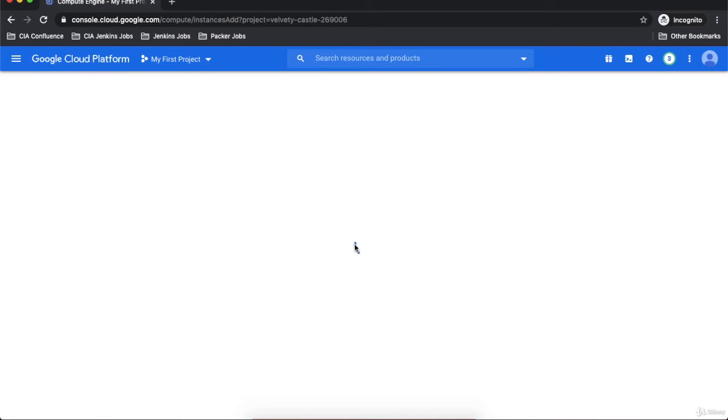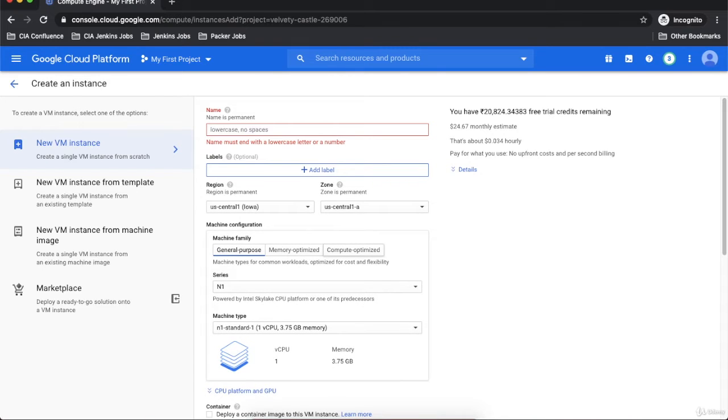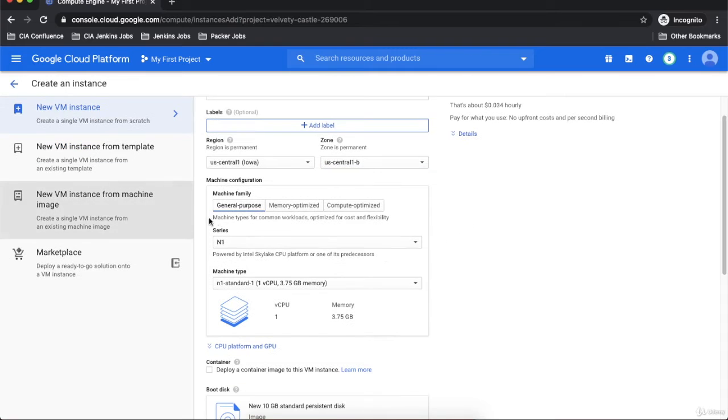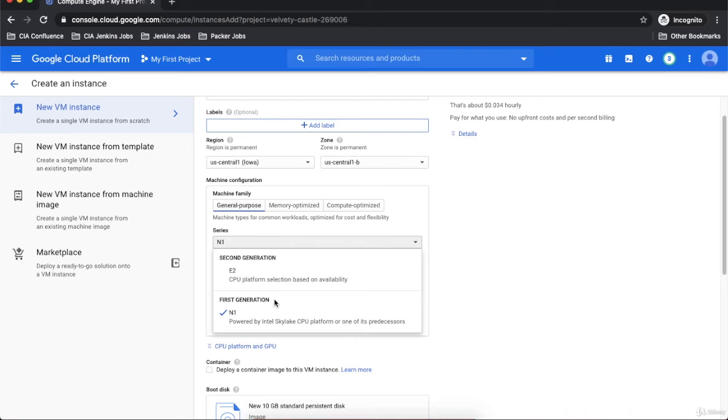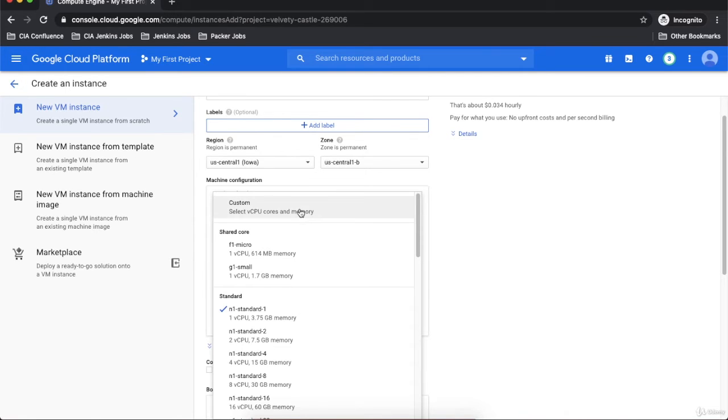First, let's see how we can create the custom machine. So let's provide the name. I will call it custom. I'm not adding any label. I'm creating this machine in US Central 1, US Central 1B. Now here in the machine family, we will open the series. So series would be N1 and we will go to the machine type.